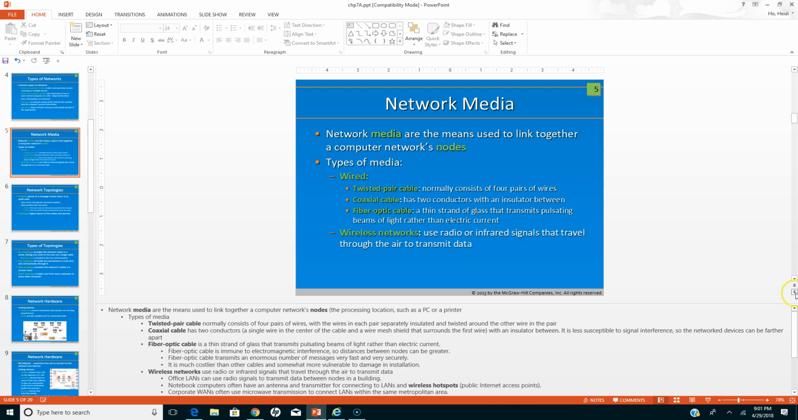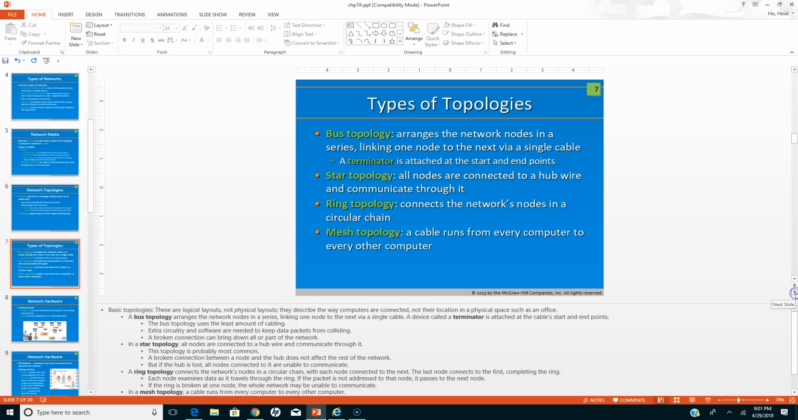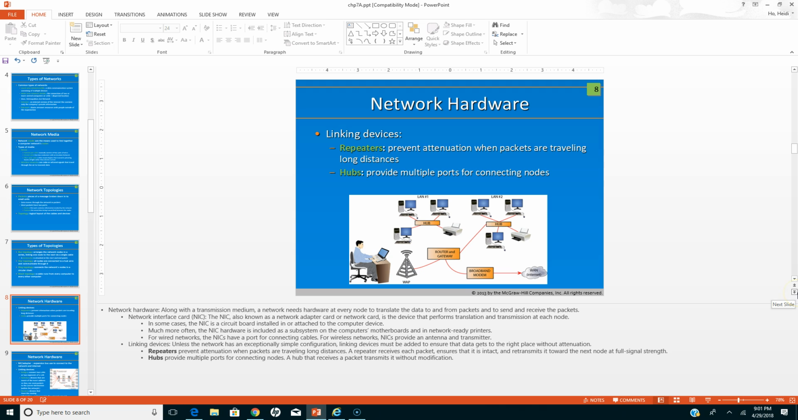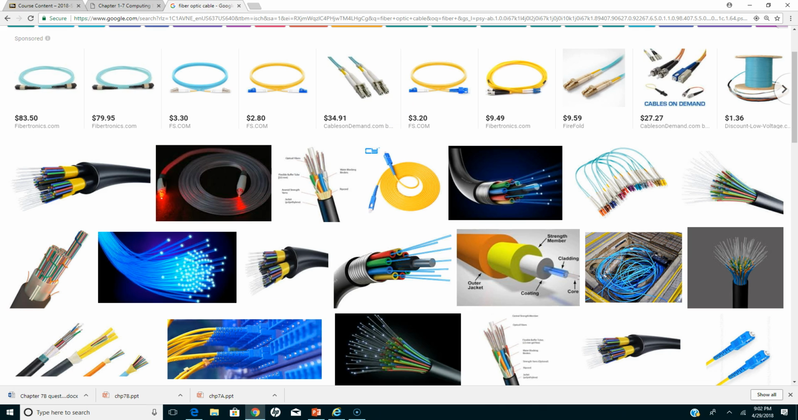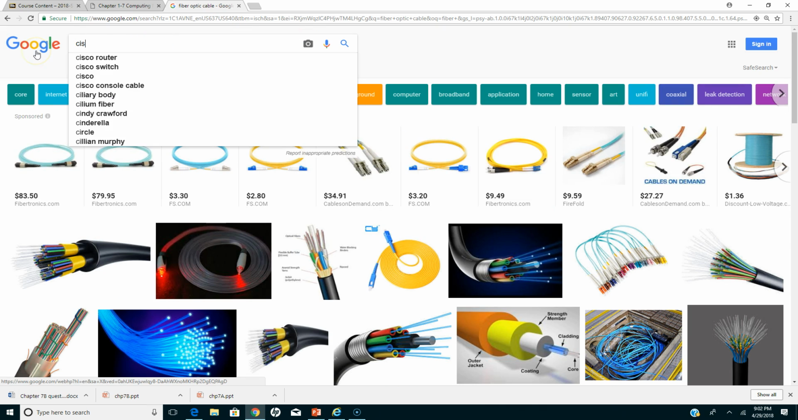The part B is the networking devices. The networking devices is on page 8. Okay, you have a router and switches. Go to slide 9 actually. What is switches? Switches is a device that are aware of the exact address, so they can send packets to the correct destination. Switches is basically a device that allow the communication among network. Let me give you an example here, an example of a Cisco switch.